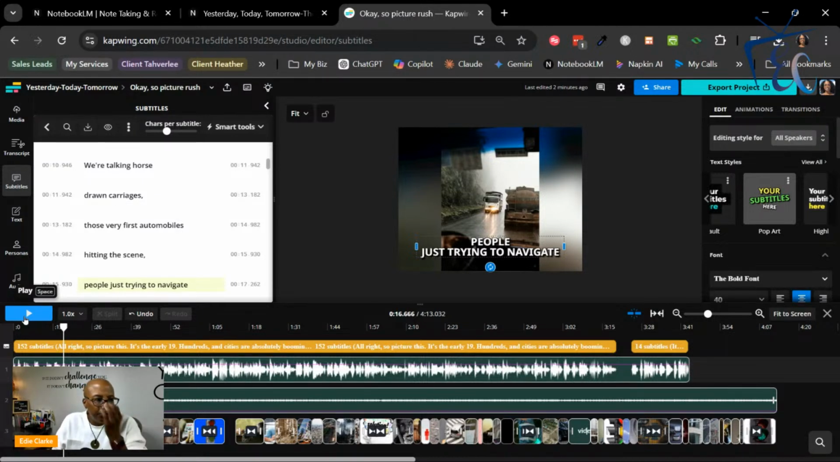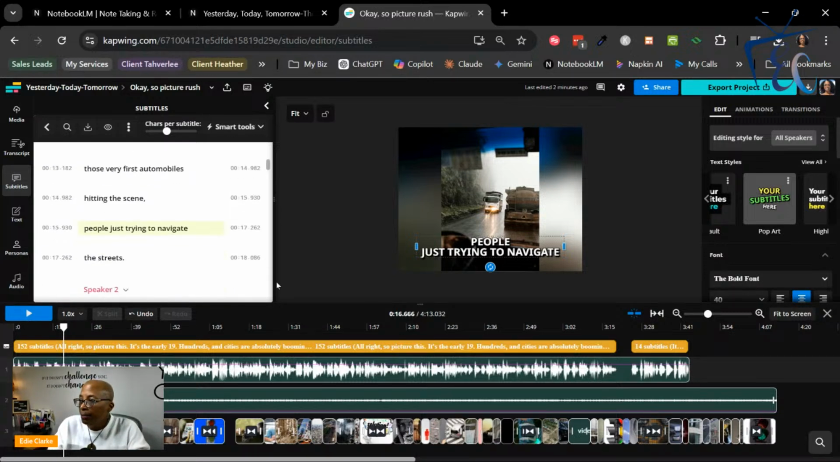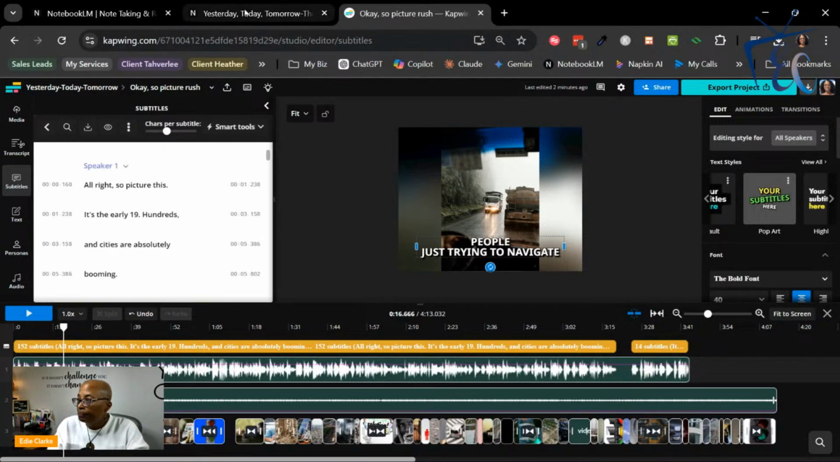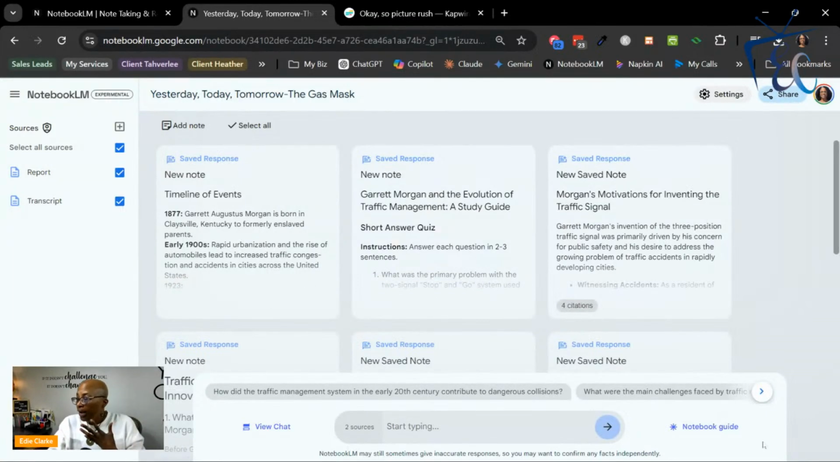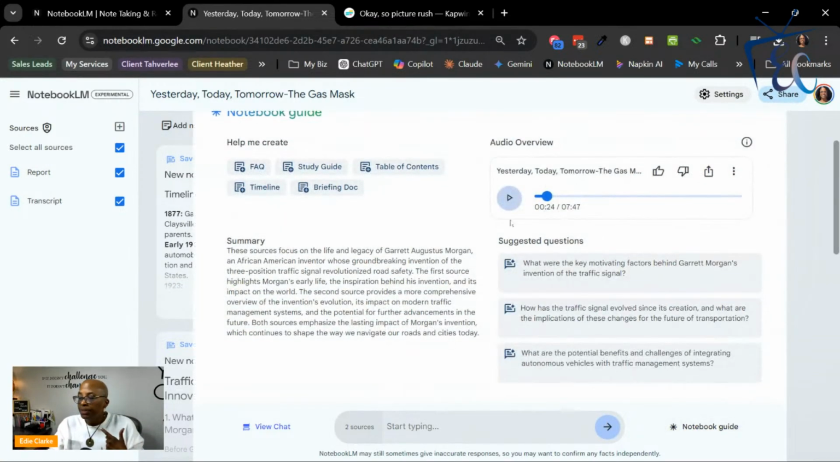Drawing a blank at the other ones. And if you guys can help me out and share in the comments below what they would be. But that's one way of using this particular audio overview feature.